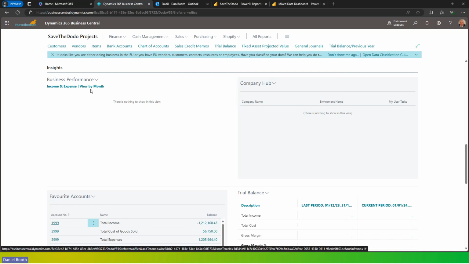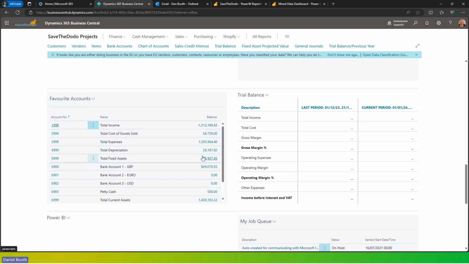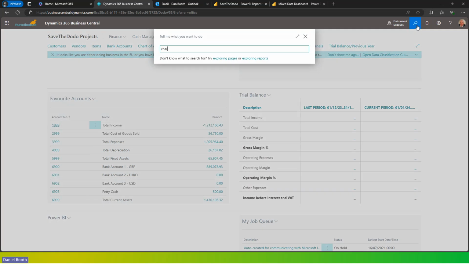There's nothing in for this month. But I've got my favorite chart account codes. I've got trial balances. I can drill down on trial balances as well. So I don't have to go and hunt for this information. But there's a couple of things I just want to fly through. Chart of accounts.